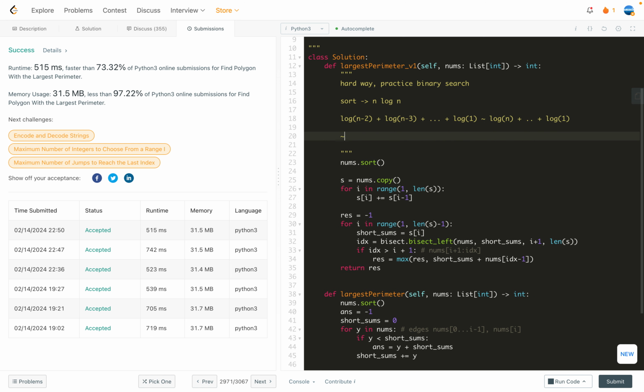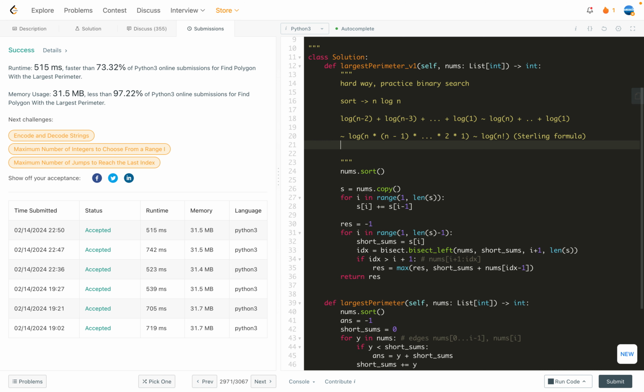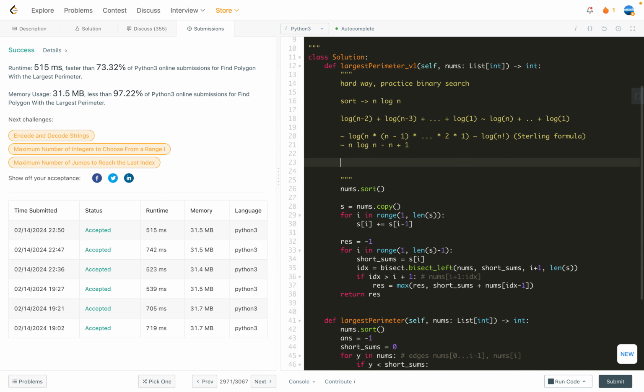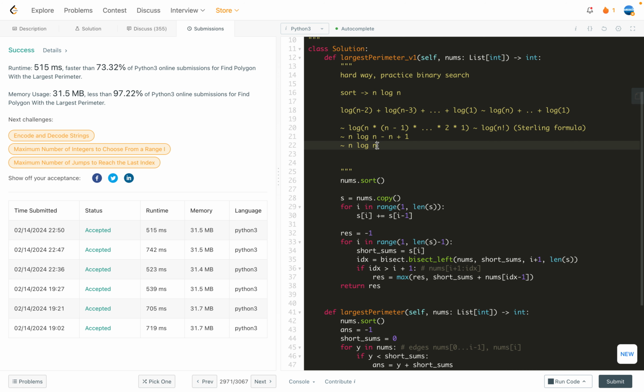Then if you want a more precise one, this log n up to log 1 is nothing but log(n times (n - 1) times up to 2 times 1). In other words, this is log n factorial. But if you know the Stirling formula, we use the Stirling formula, so you are going to get something like this: n log n, right? So you can write more precisely something like this, but you can write the leading term. This is n log n. So overall, the time complexity is n log n.